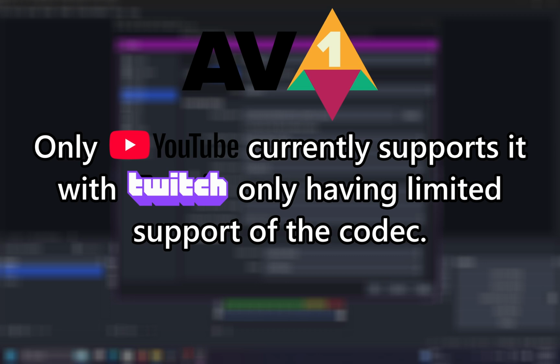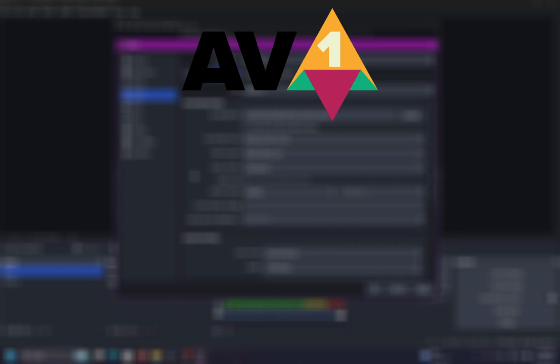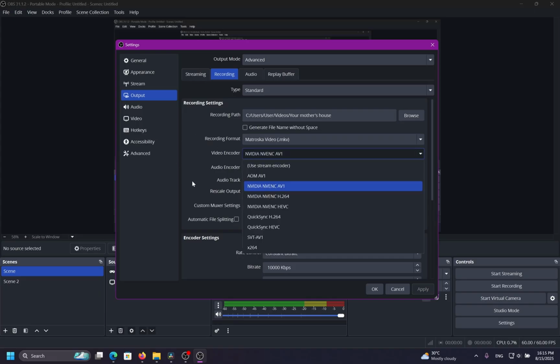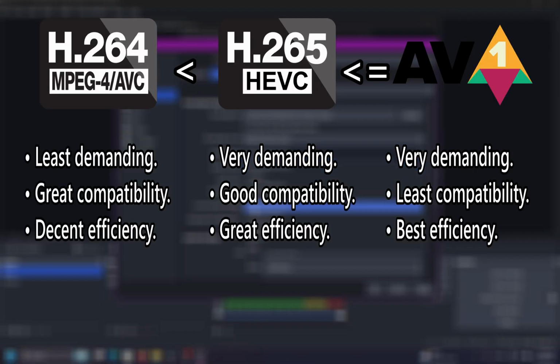Don't get your hopes up on editing video footage recorded with this codec, because from what I know, only DaVinci Resolve supports this codec, with the majority being unable to work with it properly. That's about all of the common codecs we'll find in OBS. In summary, H.264 is the least demanding and best in compatibility. HEVC is twice as slow to process, but great at efficiency, and AV1 is slightly better and slightly more demanding than HEVC. With that, we now know about the encoders and the codecs.